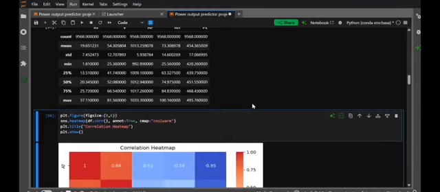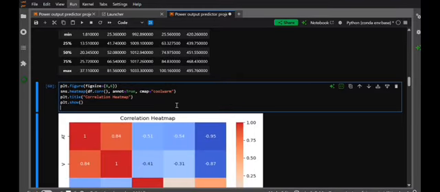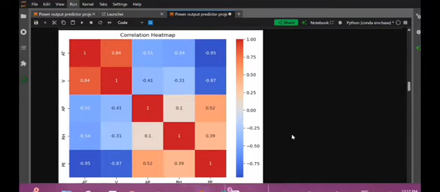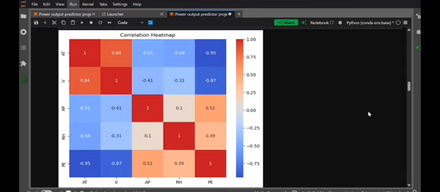Next, we performed exploratory data analysis using a correlation heat map. This shows how each of the 4 inputs relates to the output power. We can see that temperature has a strong negative correlation with power output, vacuum has a strong positive correlation, and pressure and humidity have weaker correlations. This confirms that a linear model is appropriate for this project.